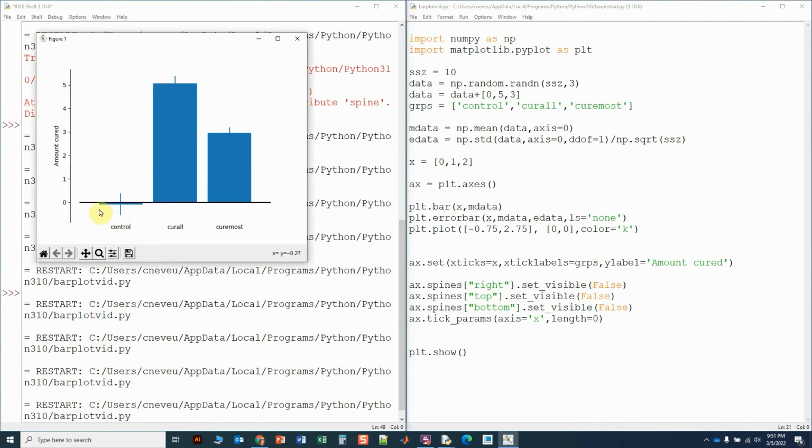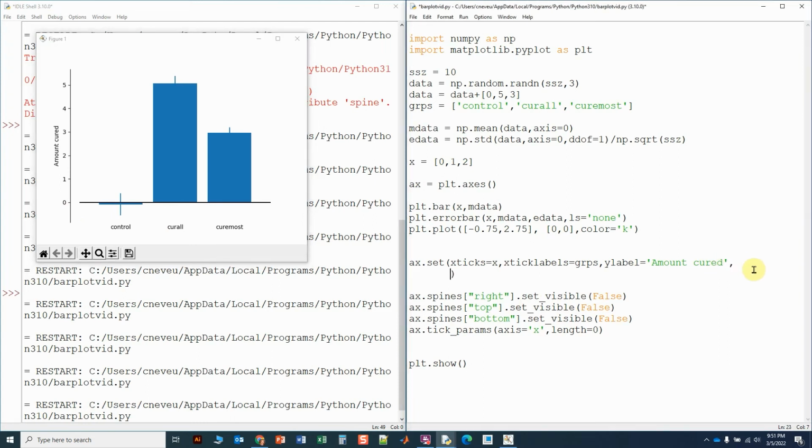Okay, so now it is below. Now you can see that it goes beyond. I want this line to actually meet up with this y-axis here. So to do that I need to set the limit. So I'm going to put a comma here, enter. I'm going to go xlim equals negative 0.75 and 2.75. Okay, let's see what that does.